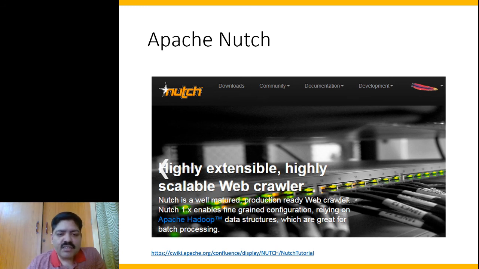It's a highly extensible, highly scalable web crawler. We now have Nutch 2.x as well, but Nutch 1.x itself enabled fine-grained configuration, relying on Apache Hadoop data structures, which are great for batch processing.